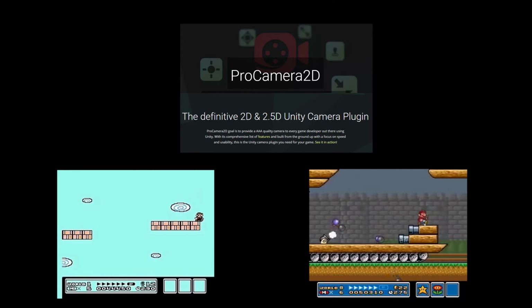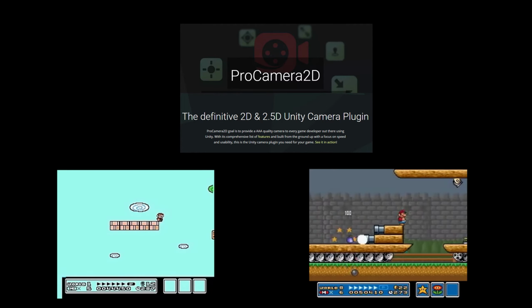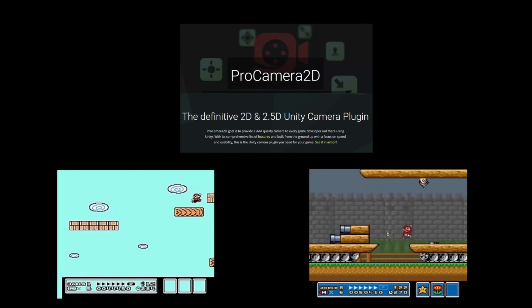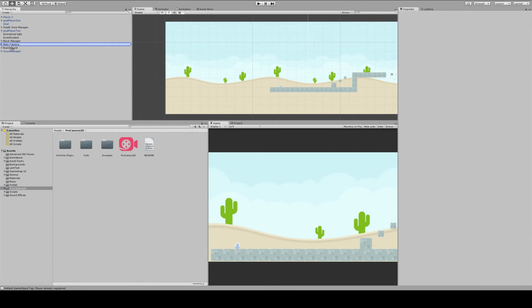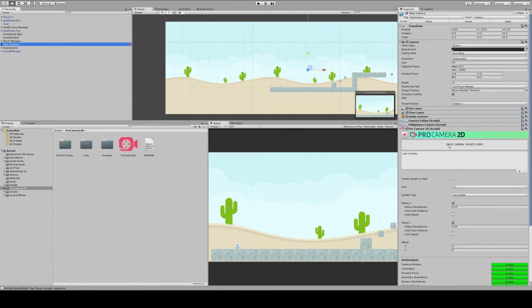doesn't actually follow Mario in these stages. It moves on its own special track. We're going to do the same. So the very first thing that you're going to do is drag and drop ProCamera2D onto the main camera. This is normally where we would assign our player as the target, but the player isn't the target.